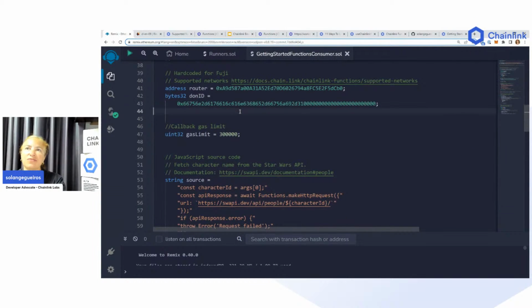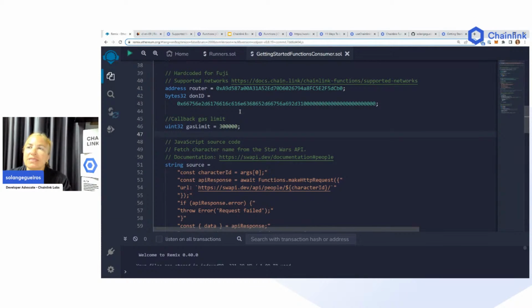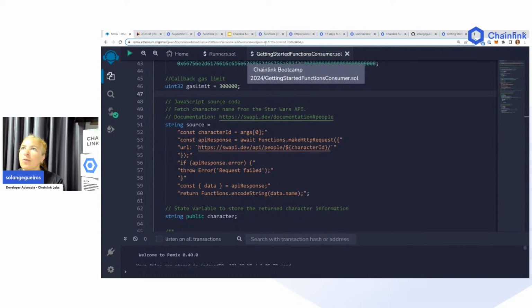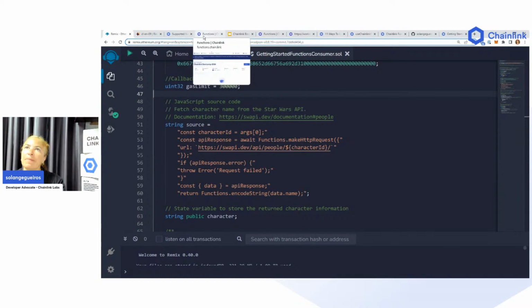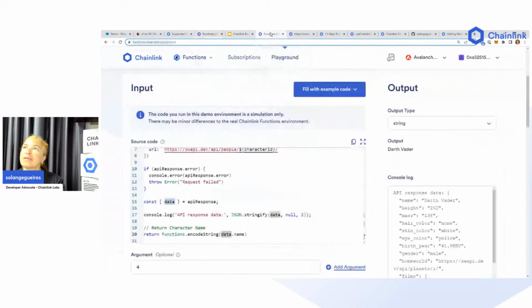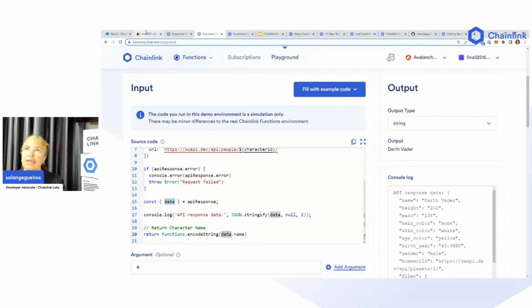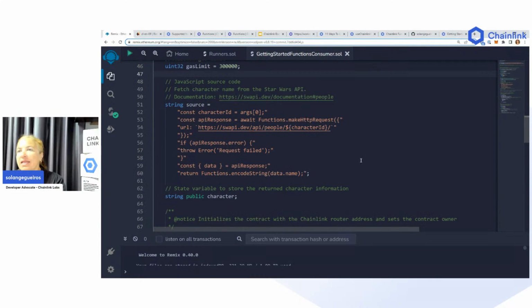So I organized the code in a different way. This is the callback gas limit when I receive the response. This is the source code. So this is exactly the same code that you saw on the playground. I mean, look in the playground here. So this is the same code that you have here. I'm using inside the Remix. So I'm creating a string with the code, and I'd like to receive the response later. So this is the response that I'd like to use.